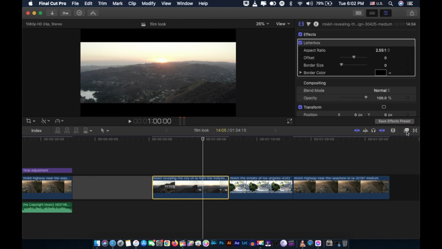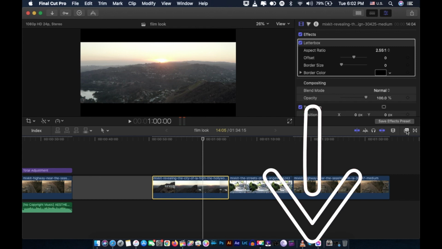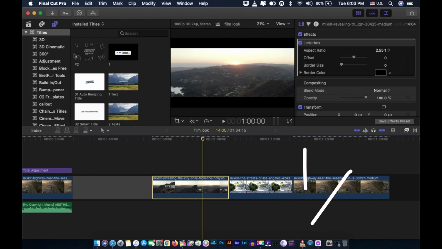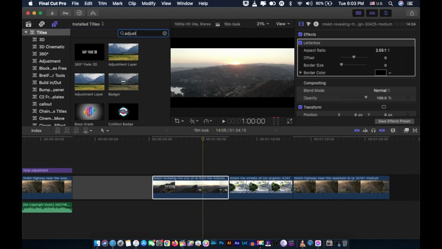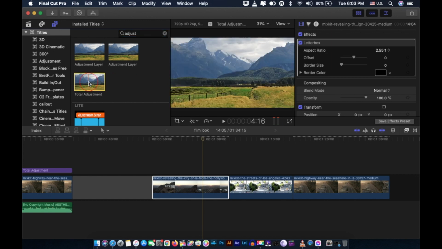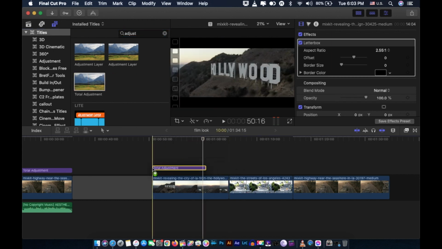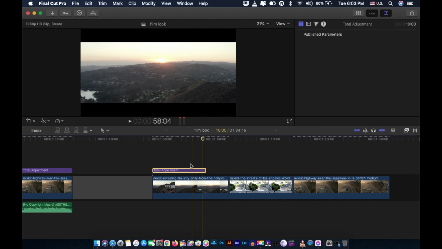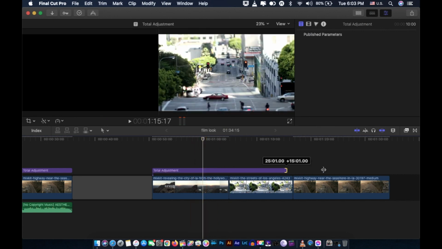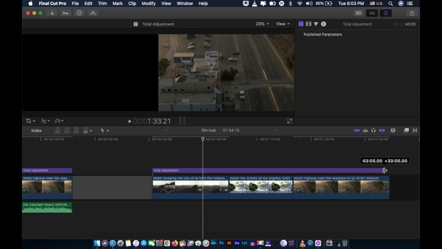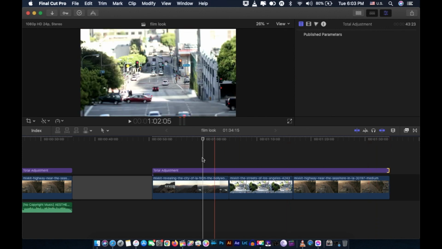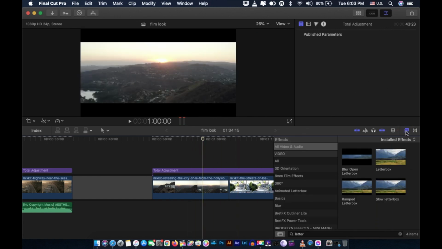It will be much better if you apply all the effects on an adjustment layer. And if you guys don't have the adjustment layer, I'll give its link in the description so that you guys can download it. Go to the titles and generators tab and type in adjustment layer. Drag the adjustment layer onto the complete length of this video. See this? Now go to the effects tab and type in letterbox and drag the letterbox onto the adjustment layer.